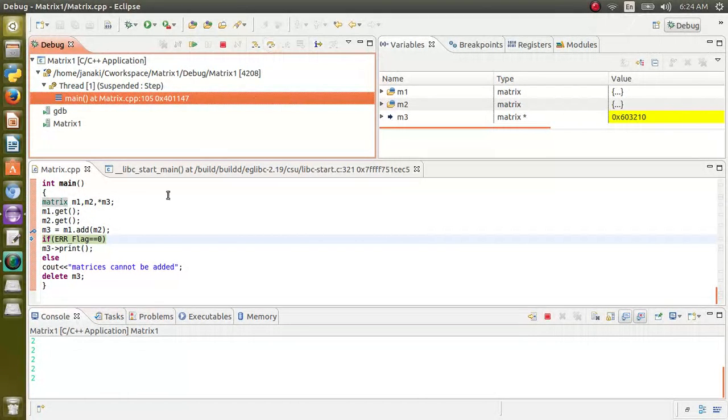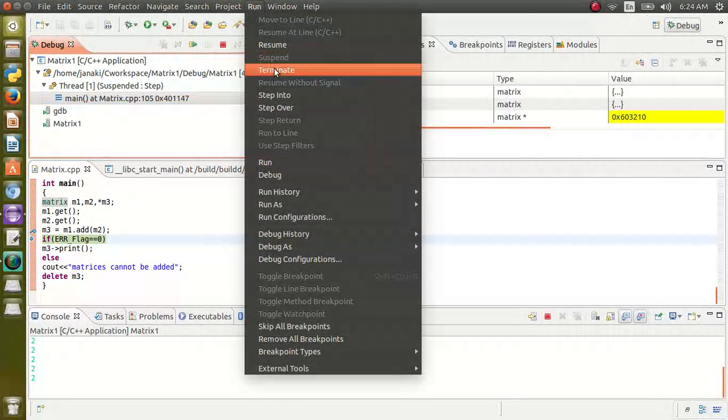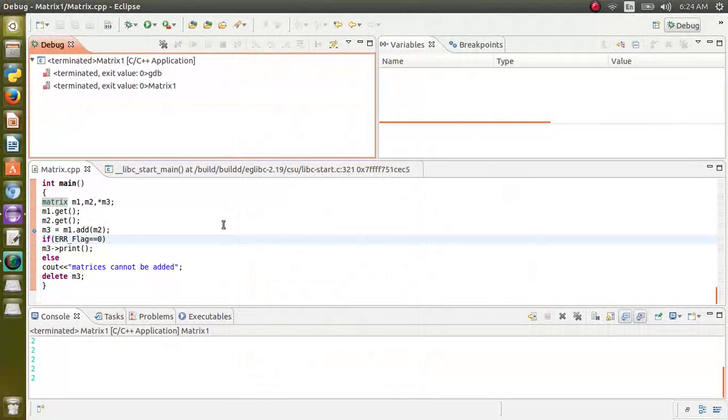So you can understand that when we pass the object to add by value, the copy constructor is invoked. This is general. Whenever we pass an object by value to a function, the copy constructor of that particular class will be invoked. Similarly, when you return an object by value, the copy constructor will be invoked. This is what I wanted to say about debugging.